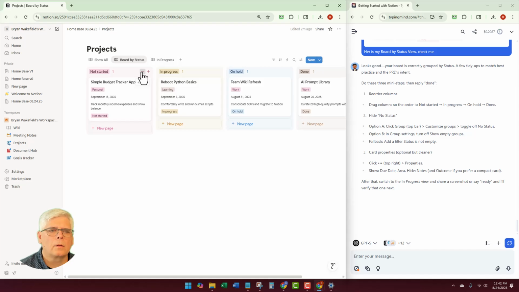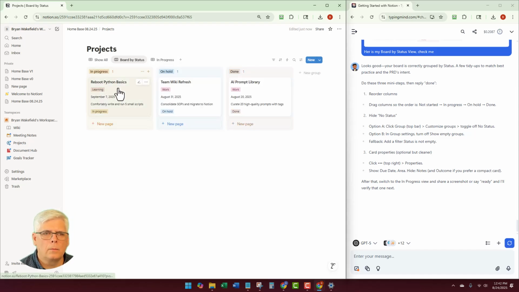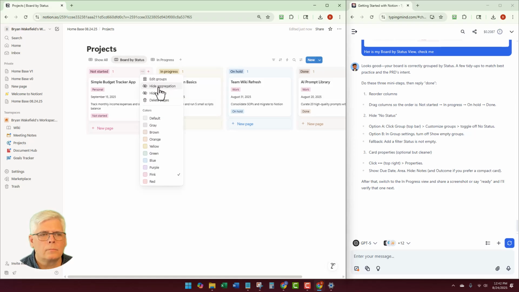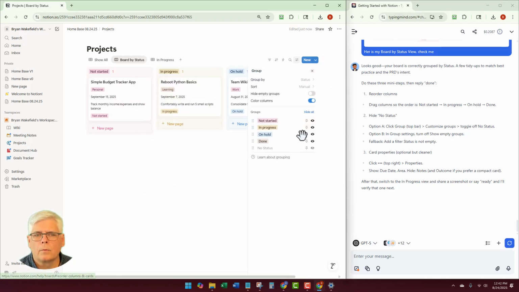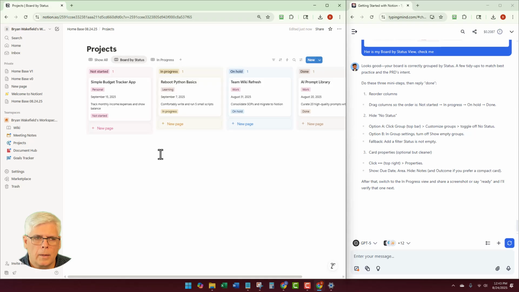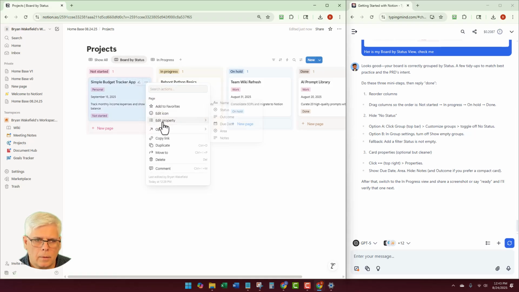New page. Okay. Hide group. Nope. That's not what we wanted. So we'll Control Z that. Hide aggregation. Nope. Control Z that. Edit groups. Here we go. So I want to show, I don't want to hide all. He's saying hide notes. Oh, but that's about to not start it. I want to do this here. Edit property.